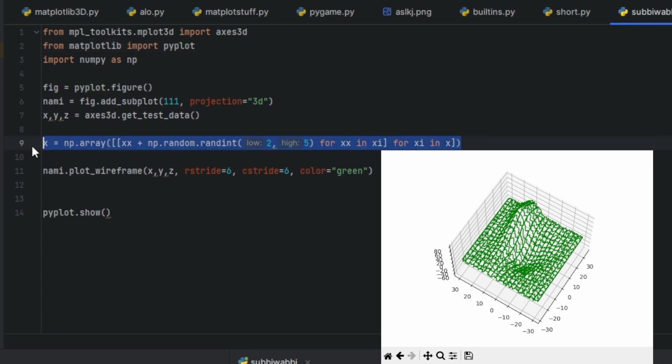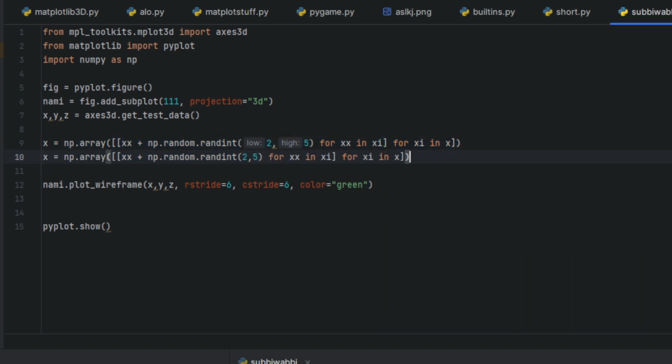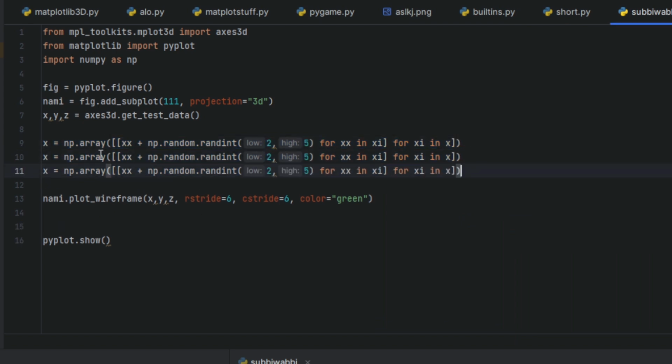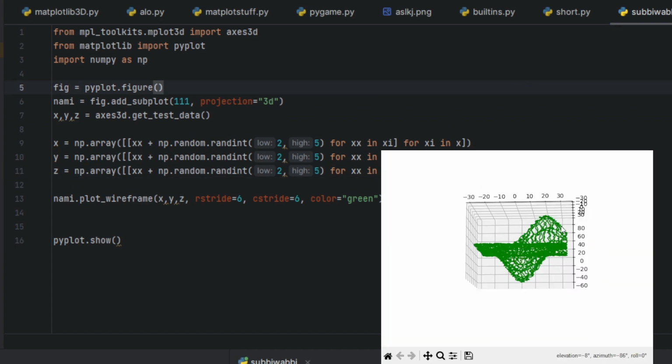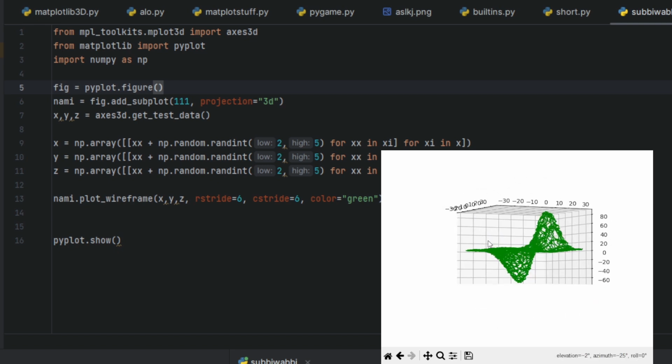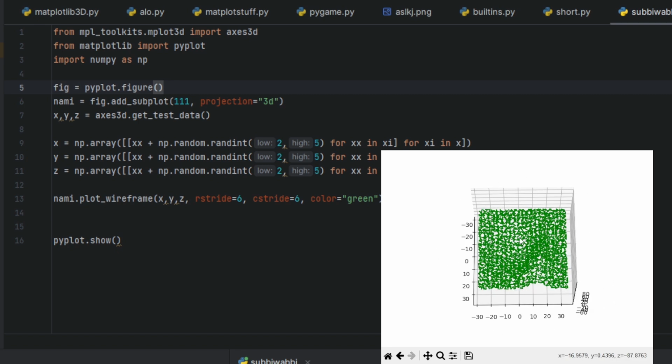Now let's do the same for the y and z axis. Y and z. And it just gets more abstract, and as you can see, there is nothing much to discover regarding that.